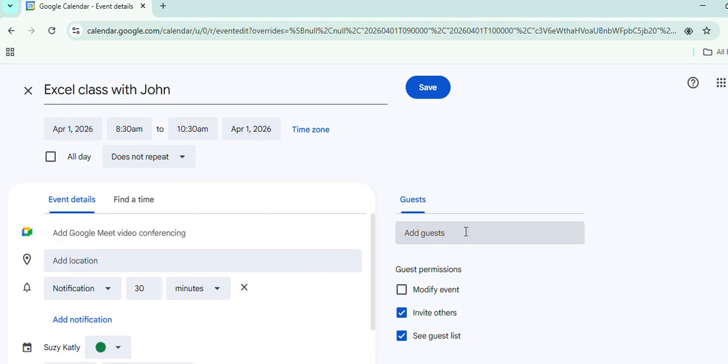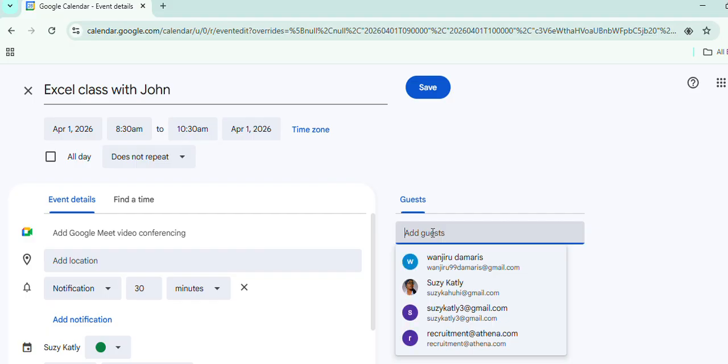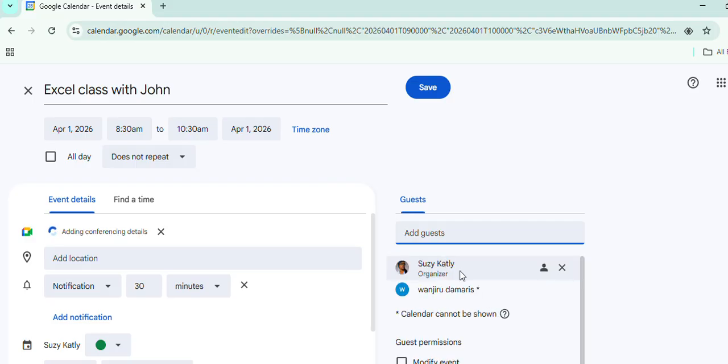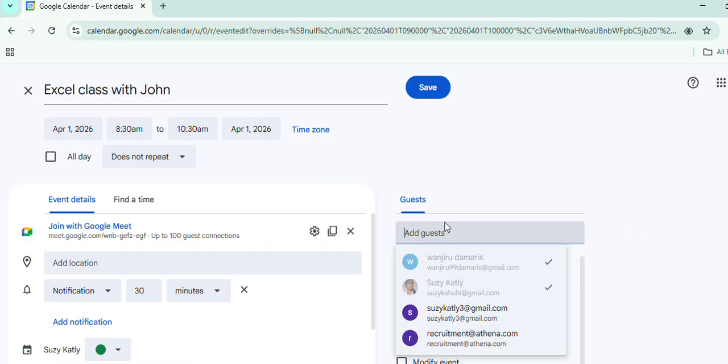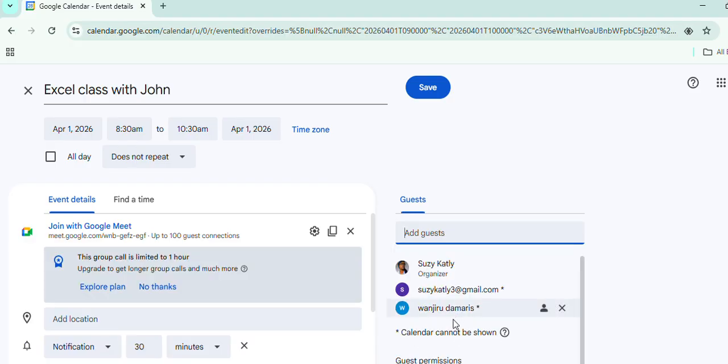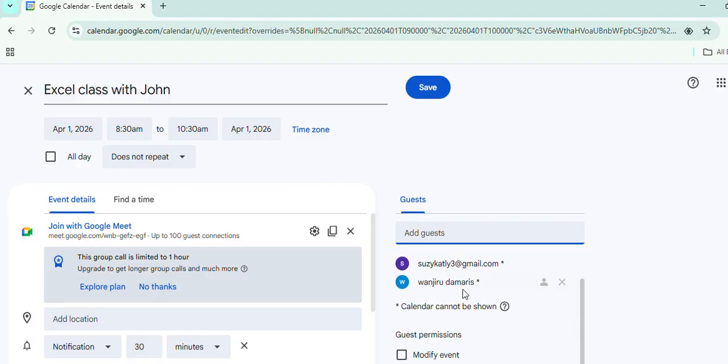Then to add the people, for example, the person I'm going to meet with, I'll come to this section, then select the email. For example, I want to meet with one of my students. I'll just add them in this list. Then, if you want to modify anything or the permissions to this meeting, you can always change at this section. And that is basically how you set your Google Meet, and then click save.